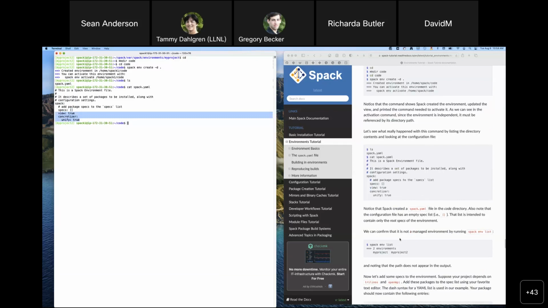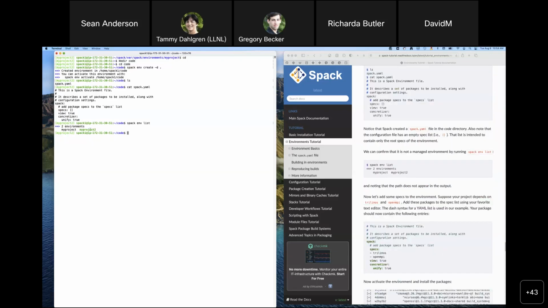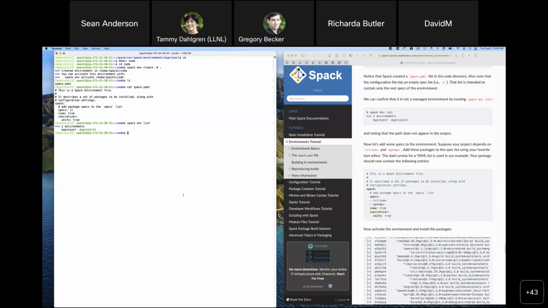We can also type spack env list and see that this environment is not showing up as a managed environment. Spack env list only shows those environments that are managed, in other words, only those that live in that var spack environments subdirectory. And we can also see that my project is highlighted and therefore it is still the active environment.